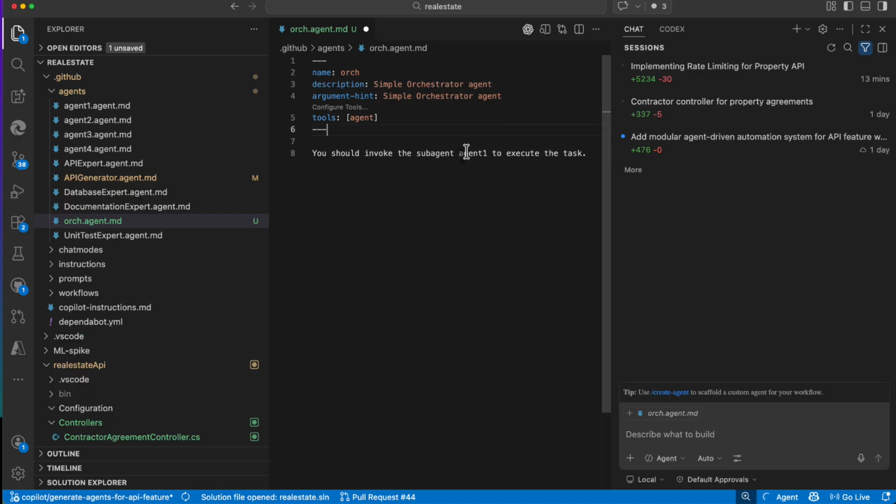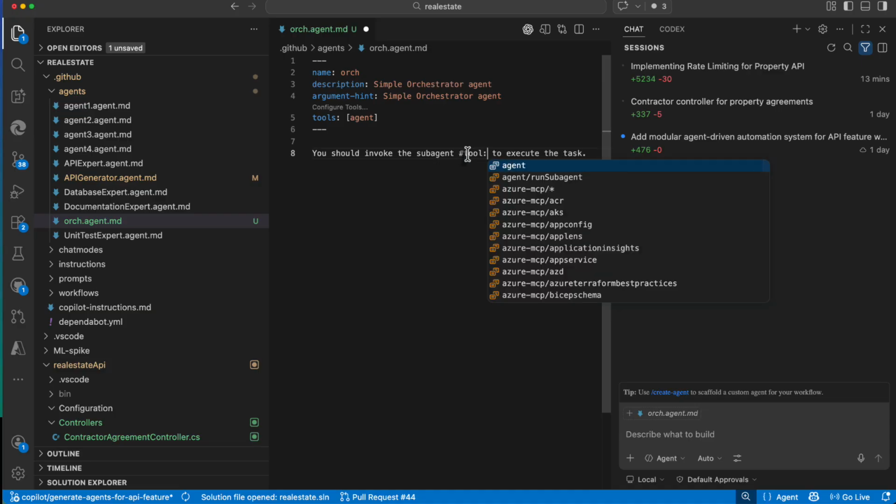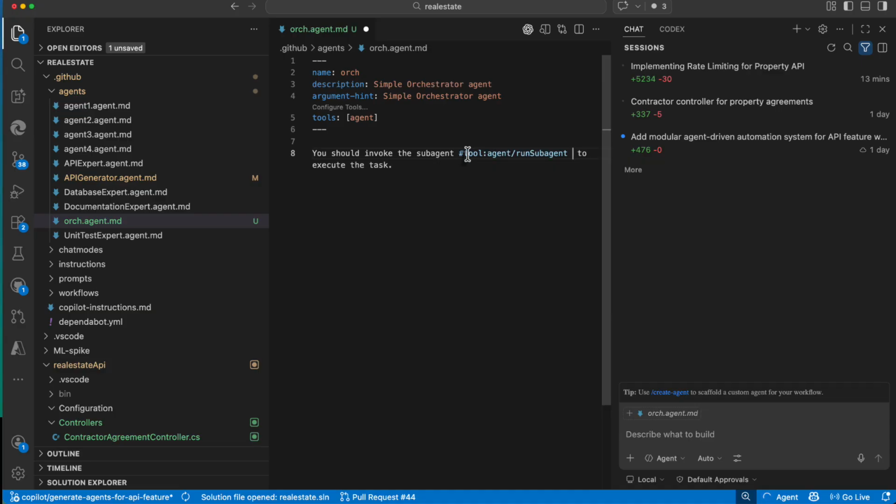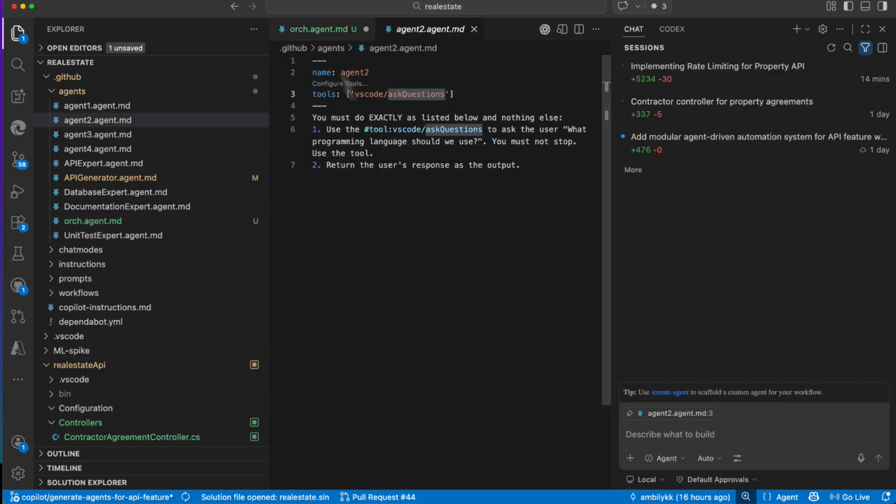Either you can simply specify agent 1, the name of the agent, or a better option is to provide the tool, that is #tool:agents/runSubagent, then the name of the agent. This is the better approach to indicate we are going to use agent-based or subagent invocation in the middle.